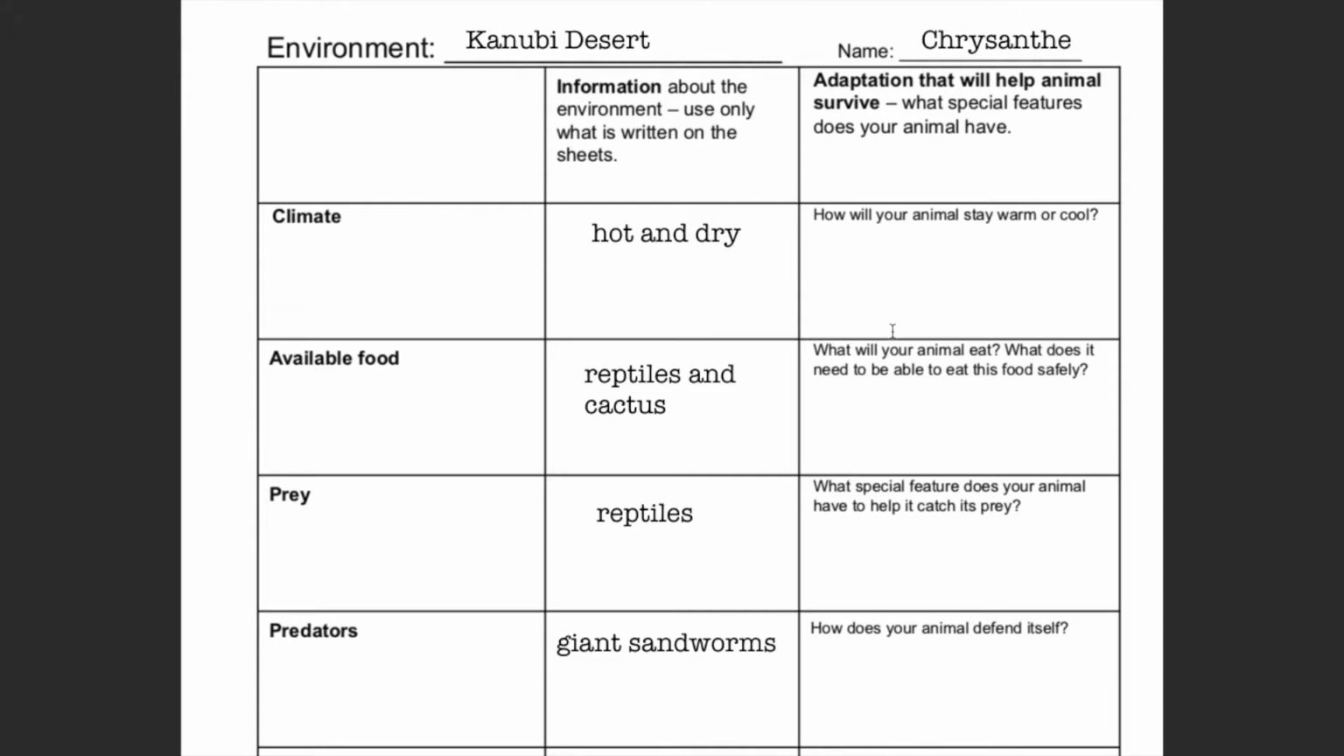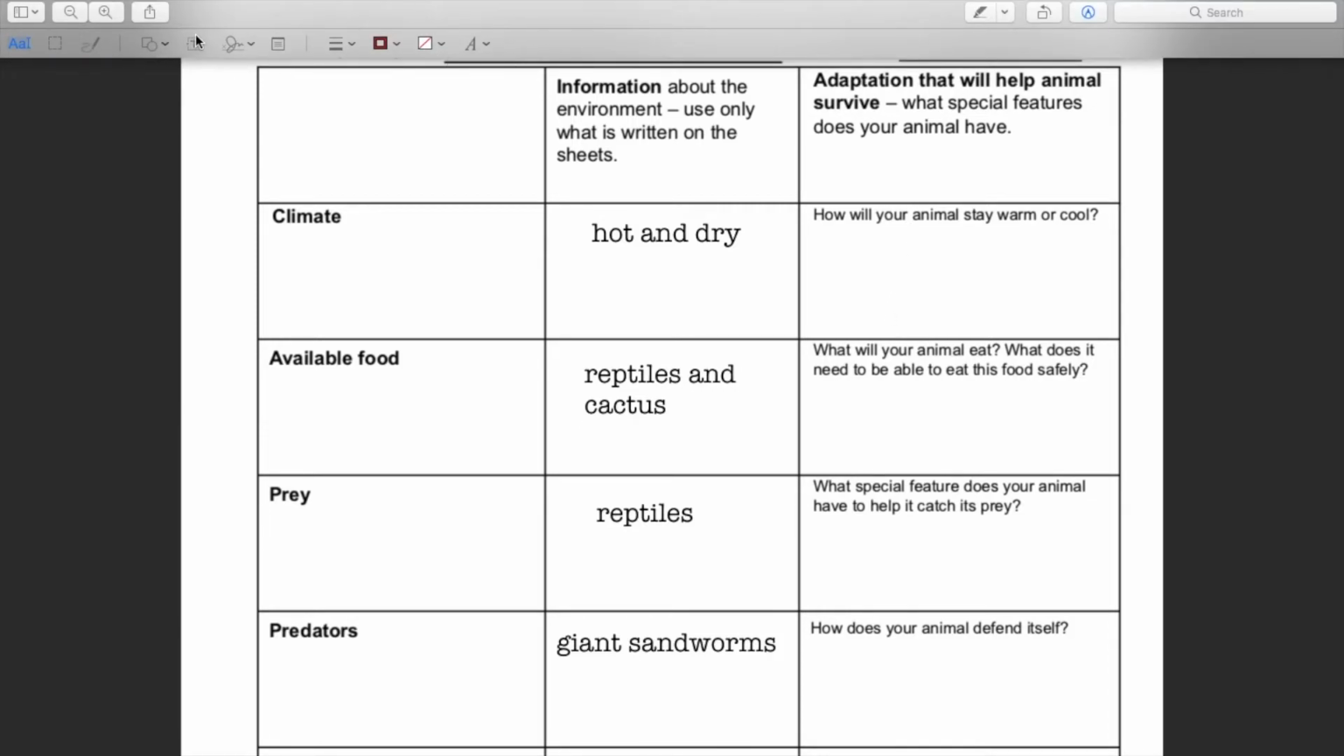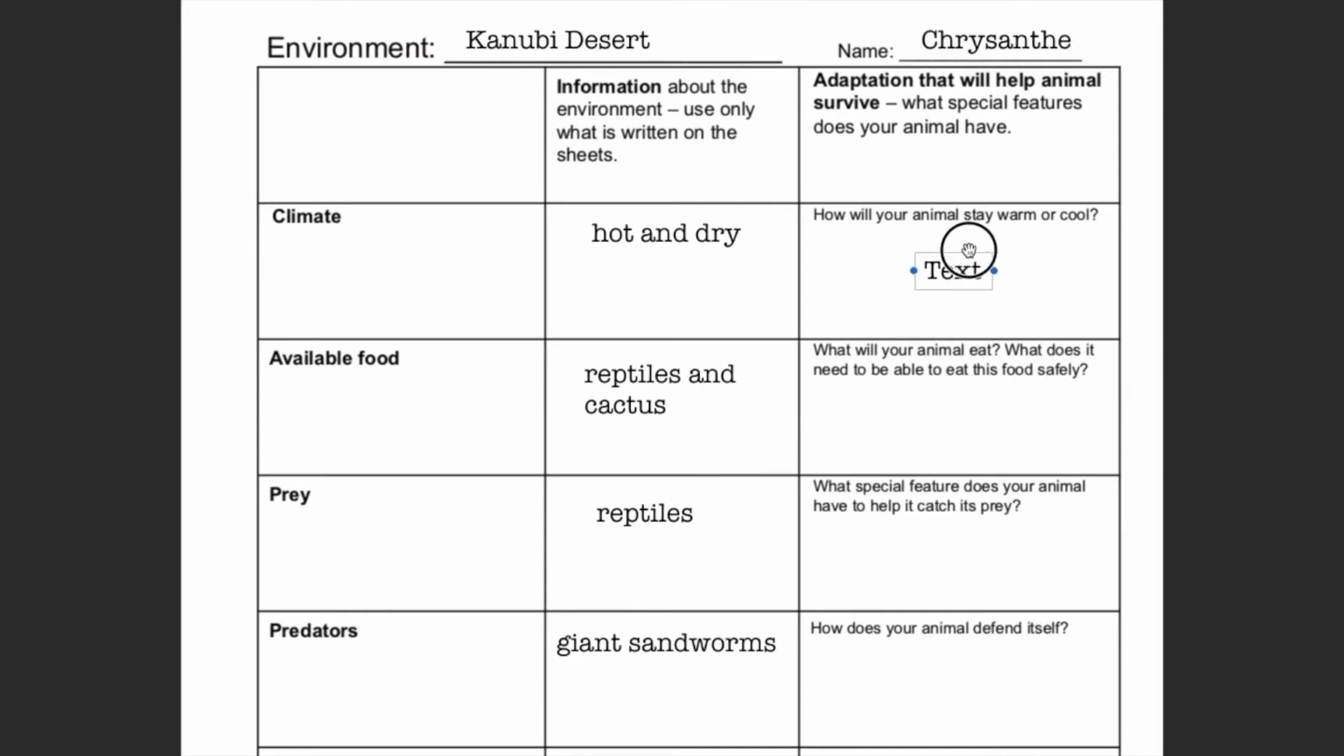let's think back to our previous activity we did, where we were looking at different types of adaptations that real animals have. So I remember that the elephant has big ears that help it radiate some heat, helps it keep cool. So I'm going to write big ears to radiate heat. And radiate heat just means that it helps it stay cool.